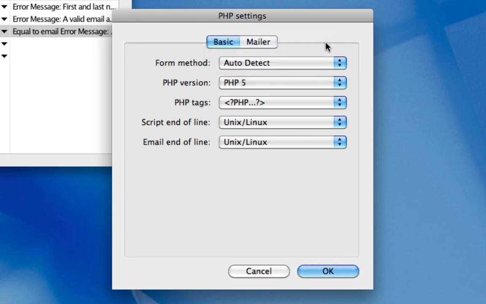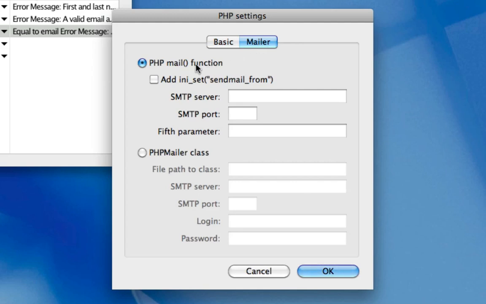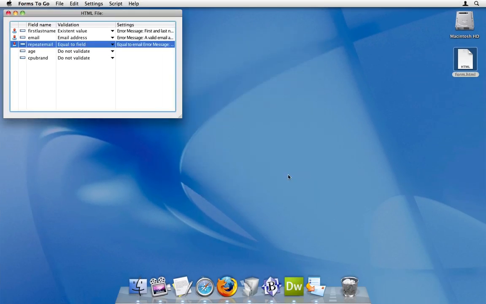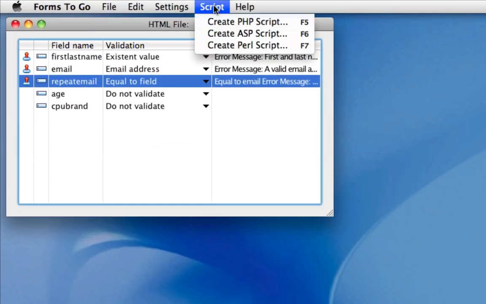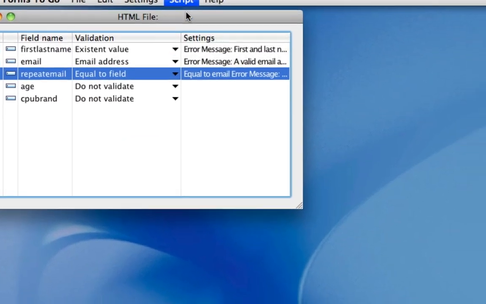You can also tell Forms to Go which mailer to use to send the email. The PHP mail function is the default and it is included in every version of PHP. Let's click OK and we're ready to create our script. From the script menu, select Create PHP Script.